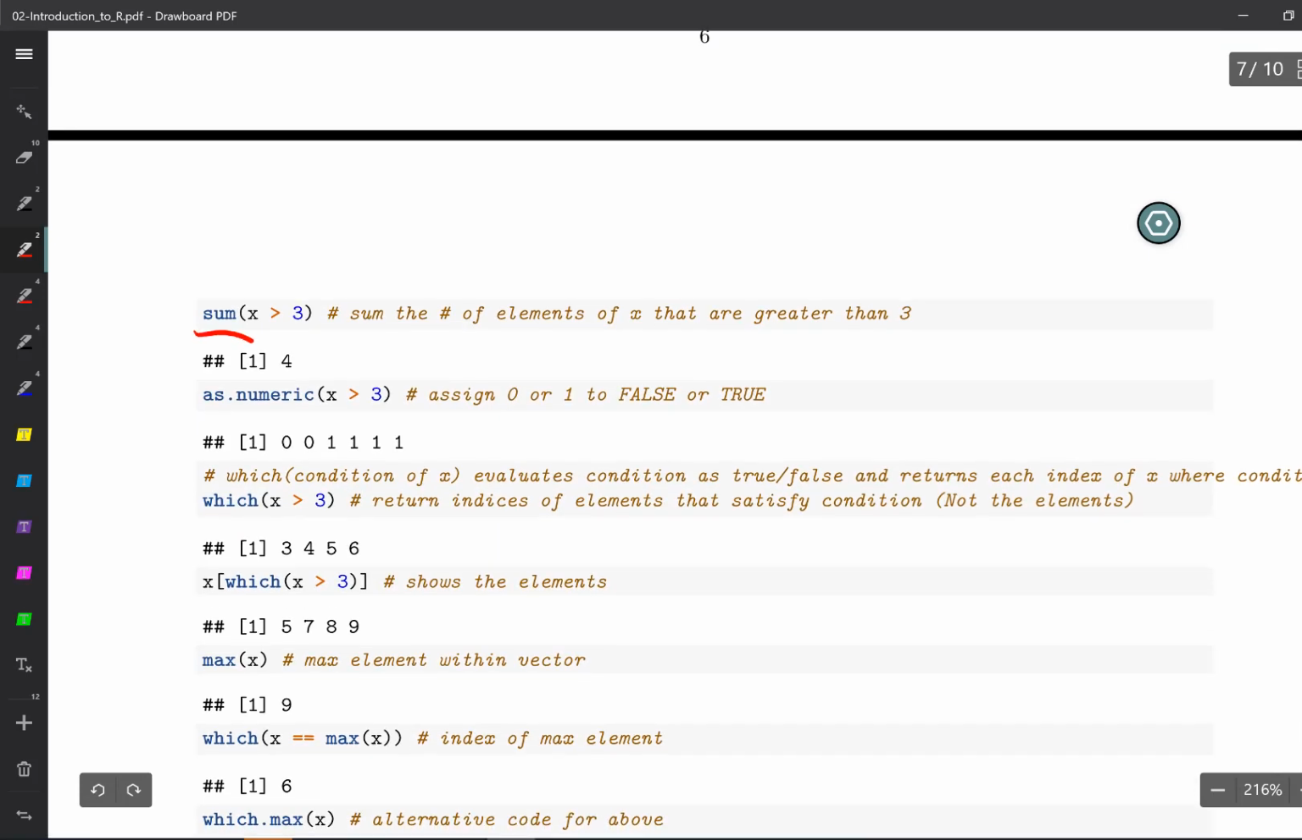Sum is a pretty good function. It basically sums the number of elements of x, so of the vector, that are greater than 3. As numeric, it's telling you it assigns a 0 or 1 to false or true. So in this case, you're not going to be using the logical type, but you have a numeric binary, 0 or 1.